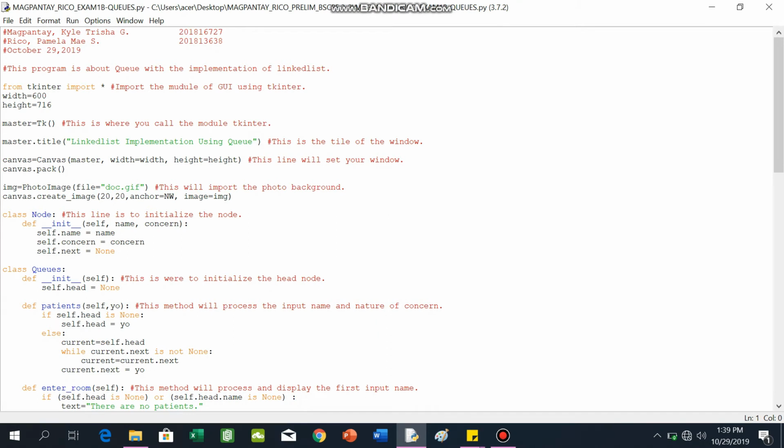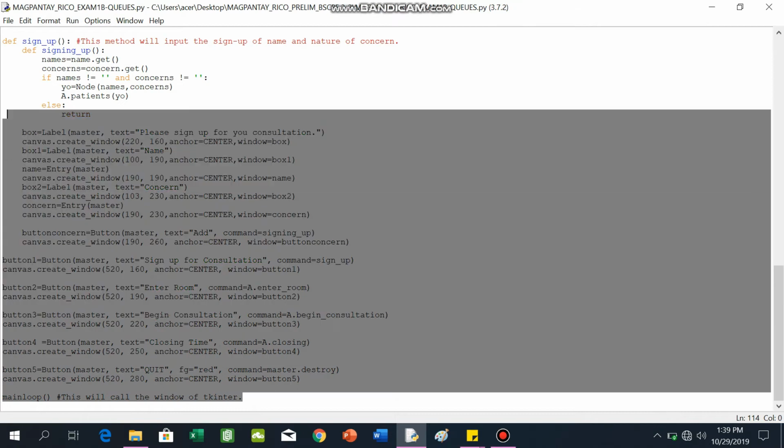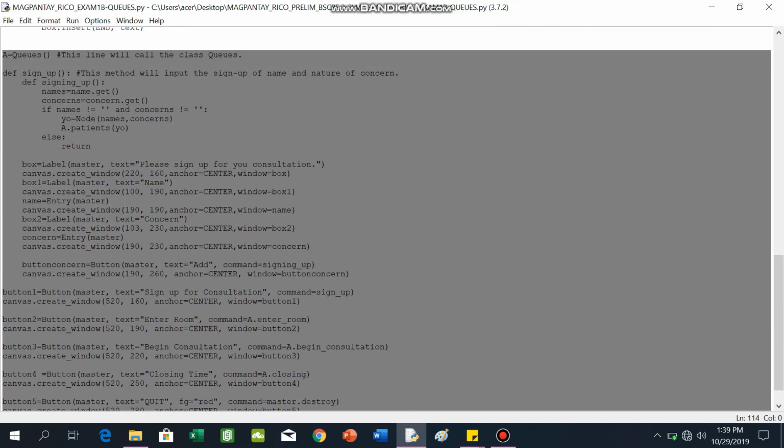Queue. This is the program for the linked list implementation of queues using a graphical user interface with the help of the Tkinter module. Here in the main function of the program are the buttons or the menus the user can choose from.